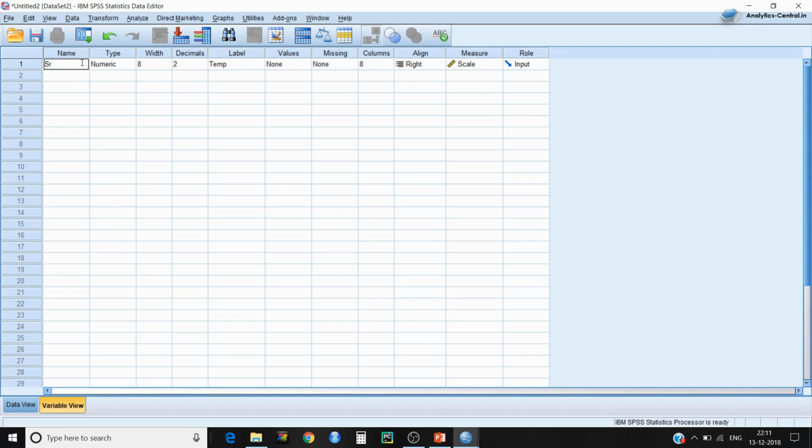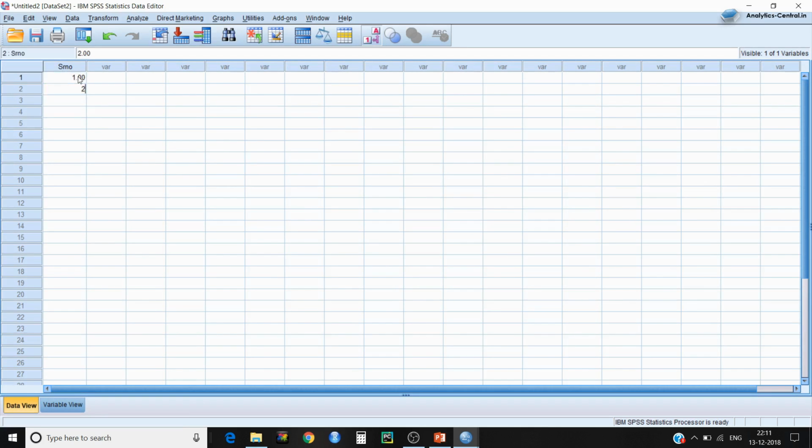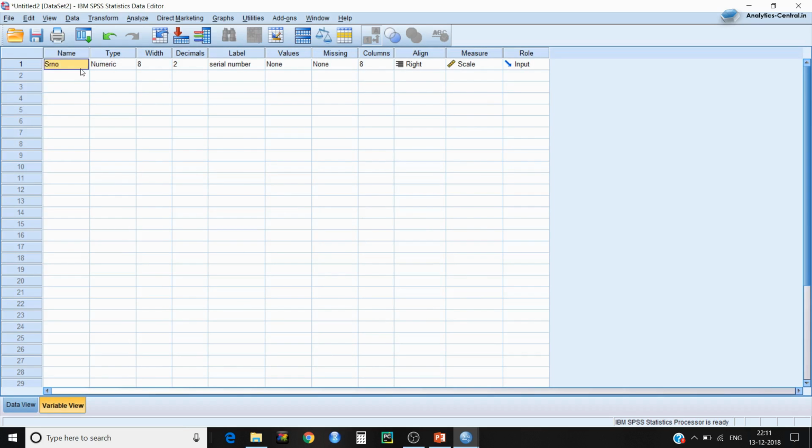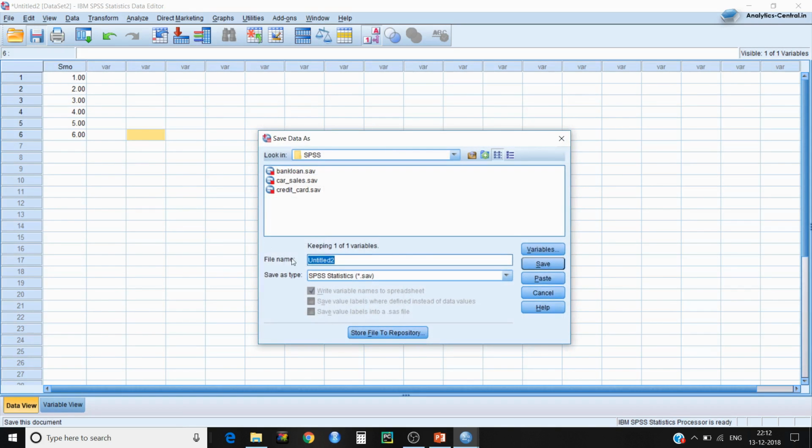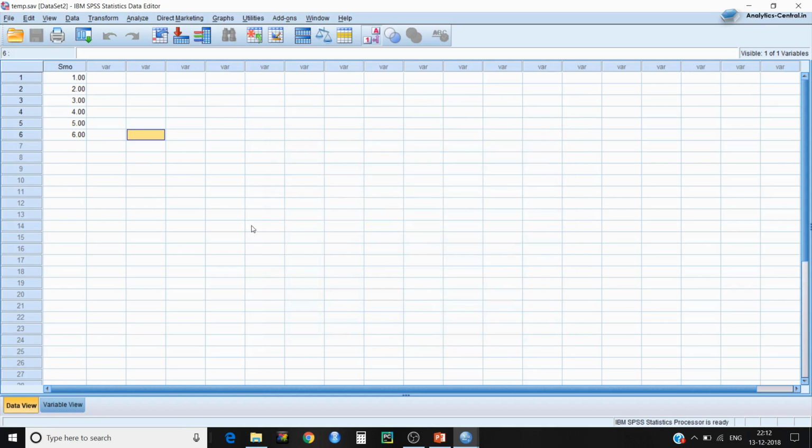Suppose this is my serial number, and I will write here serial number. Then you can simply start inputting the data right here, and so on. So this is how you can insert data like in a simple Excel sheet. But it is very important that you first define your variables in the variable view. Then you can simply save this data, and then this would be saved.